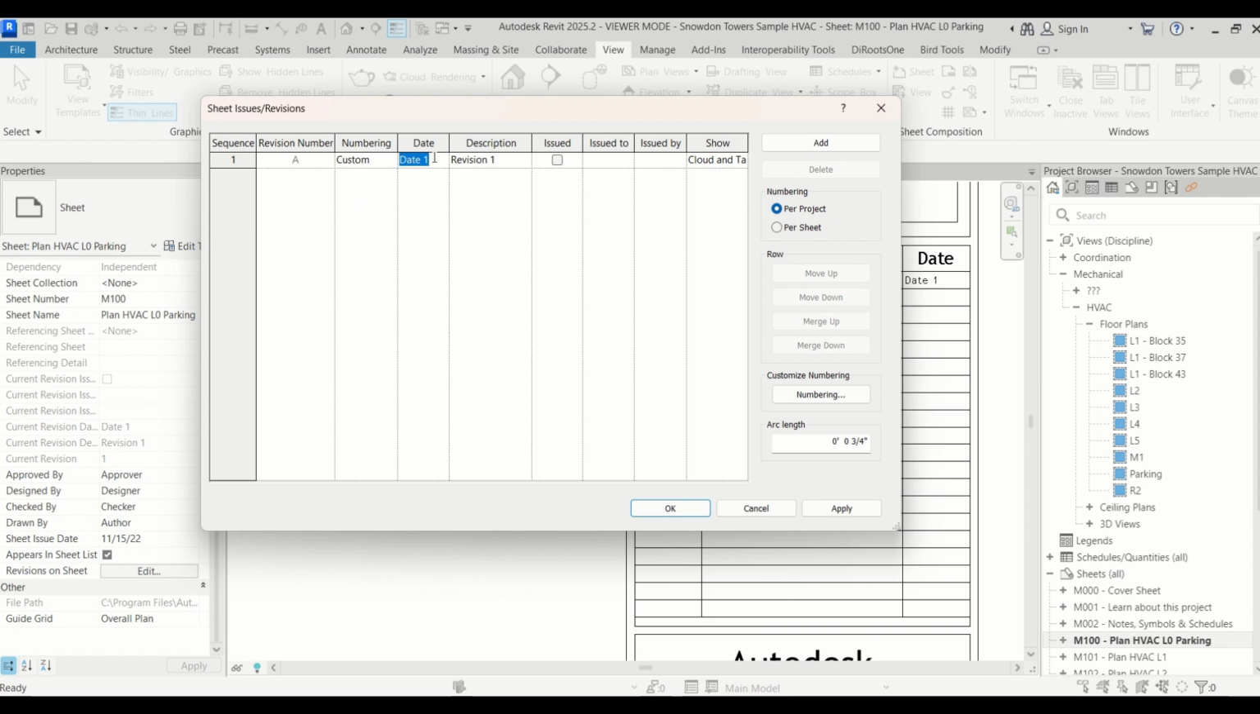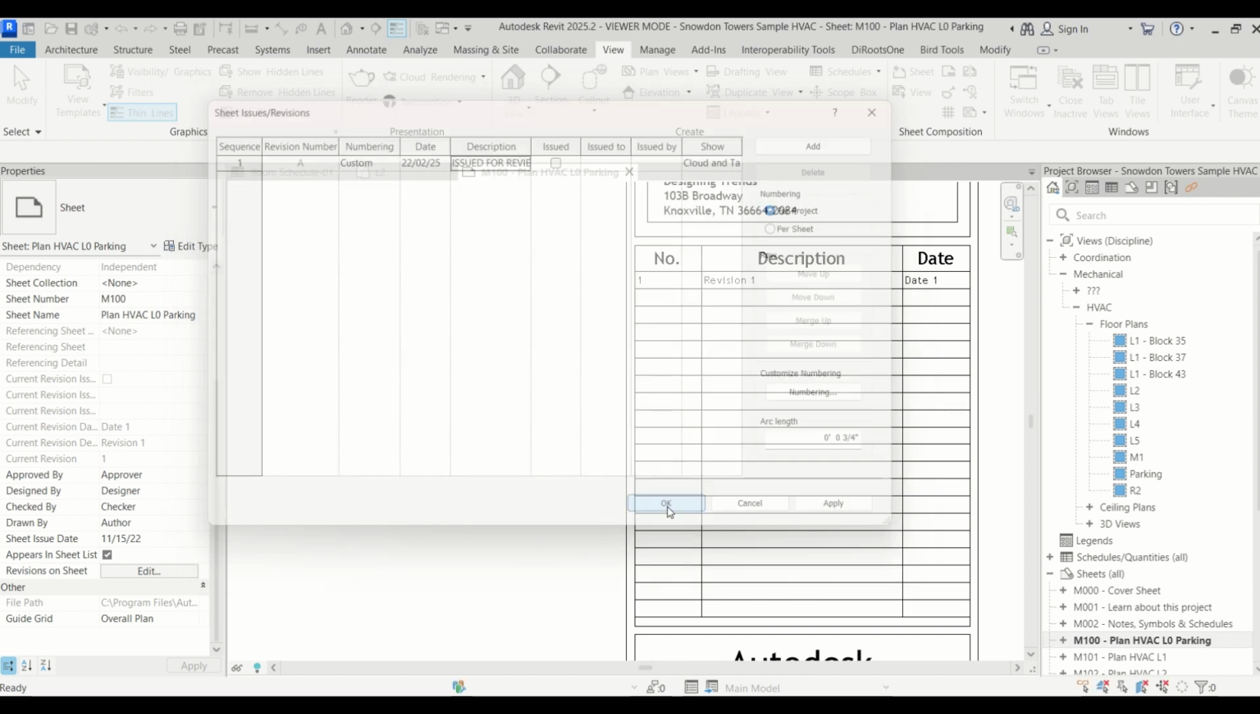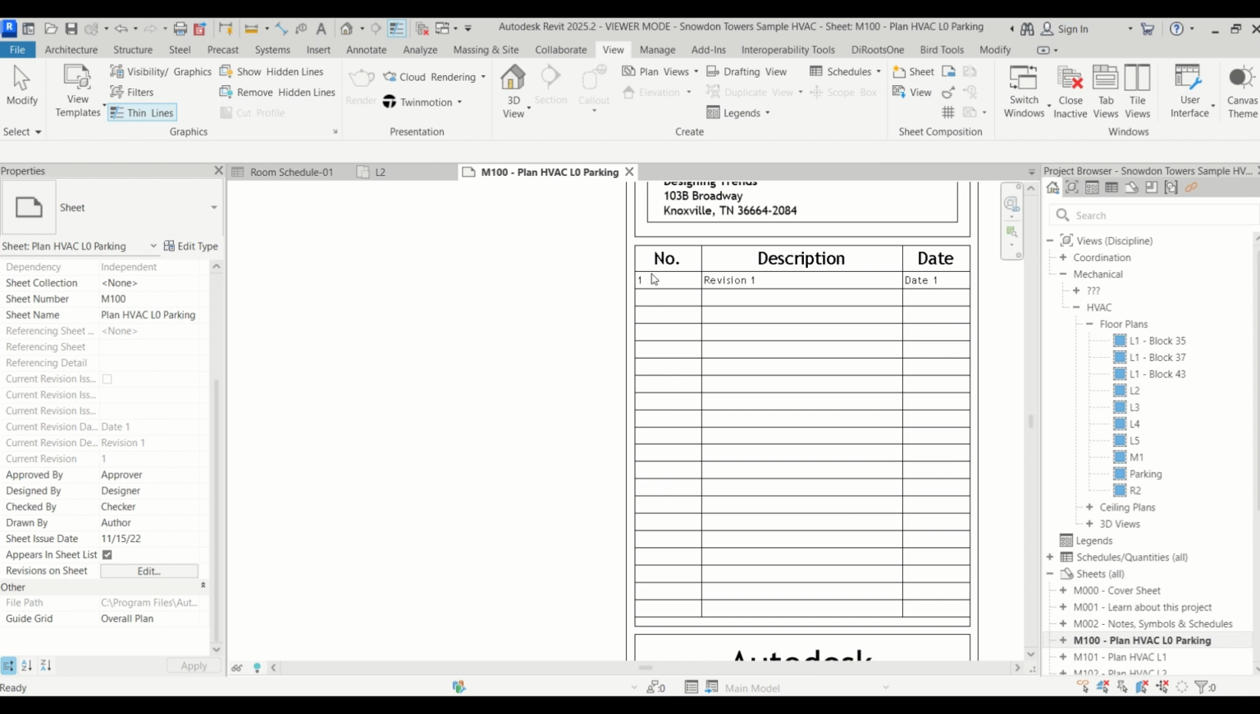For the date, I can mention whatever date. So for example, today's date, 22/02, whatever formatting you want, and 25. And as I mentioned, issued for review. Okay, and then I'll click on OK. It'll show A, I guess.